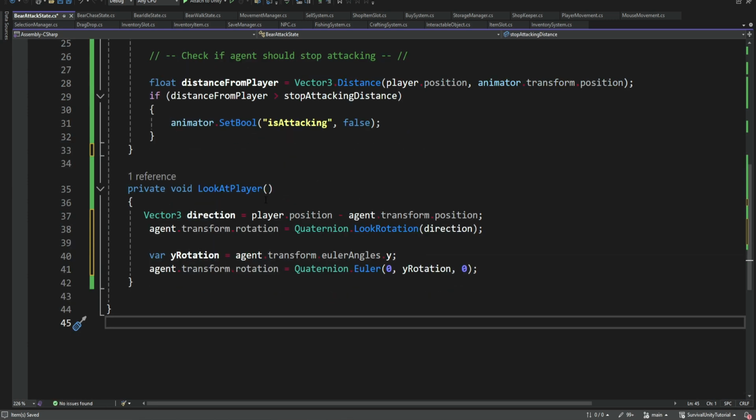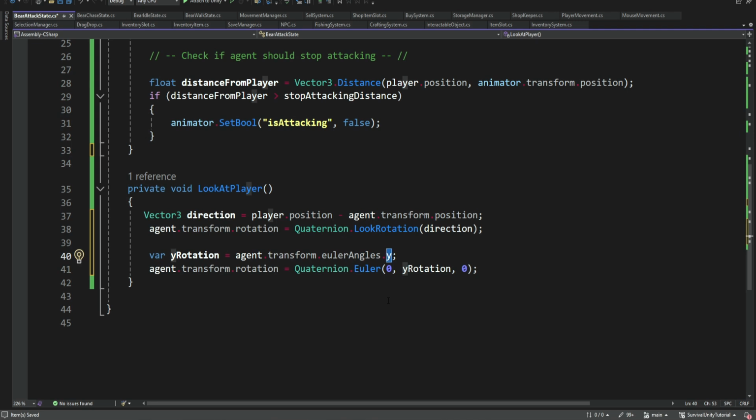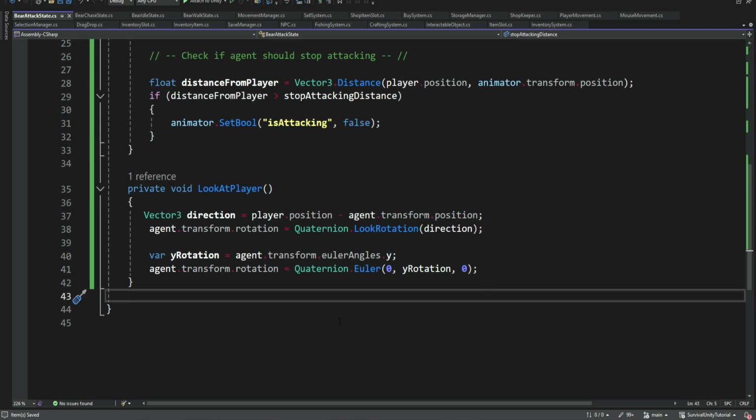So over here, we simply want to rotate the bear to the position of the player, but we also want to set the Y rotation to 0, because if, for example, our player is higher, we don't want the bear model to rotate up, right? We still want it to be flat and we want it to look straight. So we are also going to set it to 0, especially on the Y axis. So that's all for the attack state.